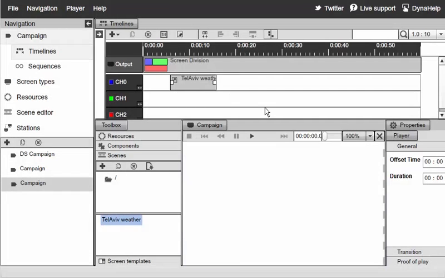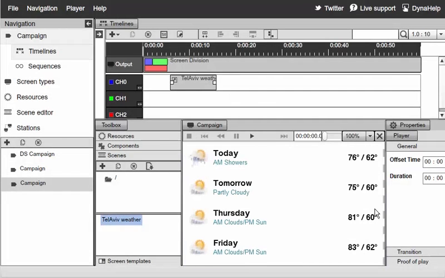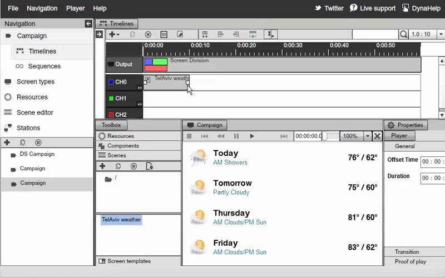And let's go ahead and double click on my scene just to confirm everything is proper. And you can see that everything is properly cropping. So that's it. That's how you would go about using the HTML component and a scene editor to crop content from an HTML website.